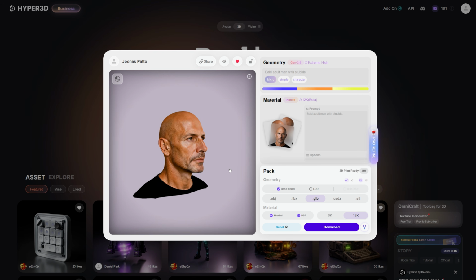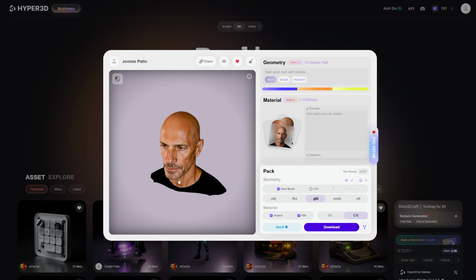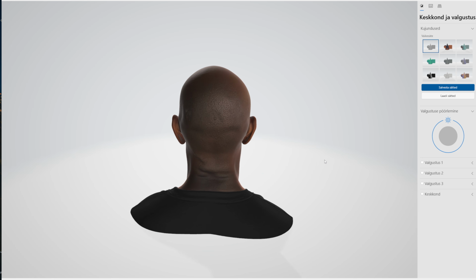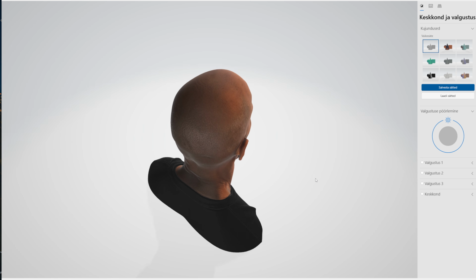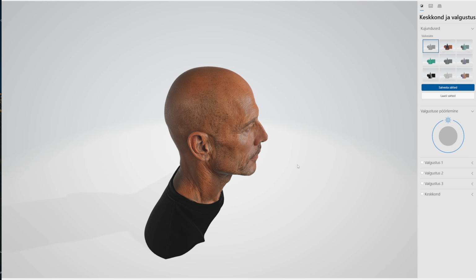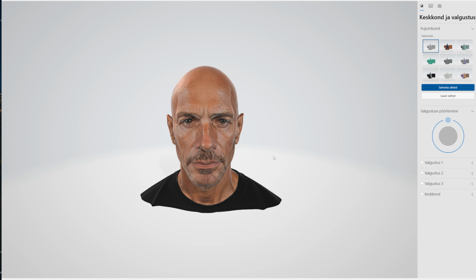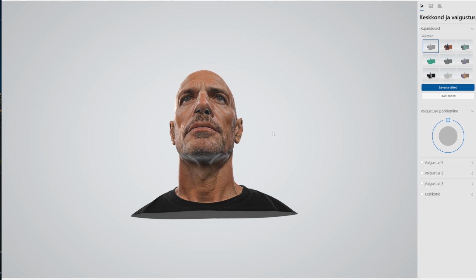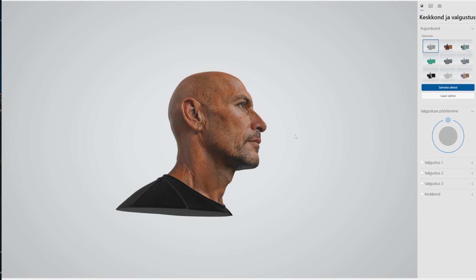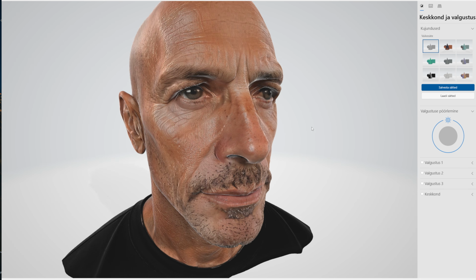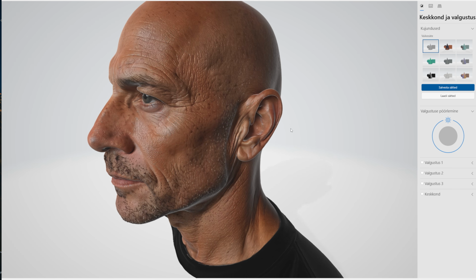This model was generated using 3 images, a front view and 2 side profiles. Even though there wasn't a single image showing the back of the head, Hyper 3D was still able to generate a complete 3D model with high resolution textures. Because the AI had access to both side views, it could reconstruct the overall head shape. The jawline, ears, facial proportions and profile all look very natural, and the model holds up well from almost every angle. The textures are another highlight.